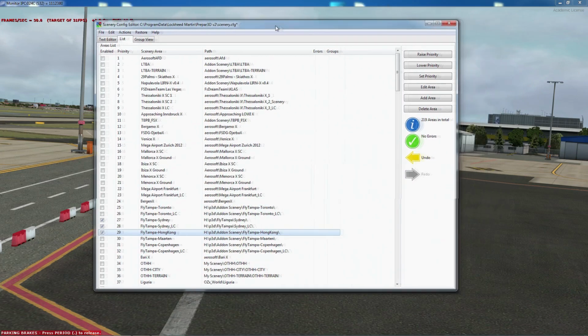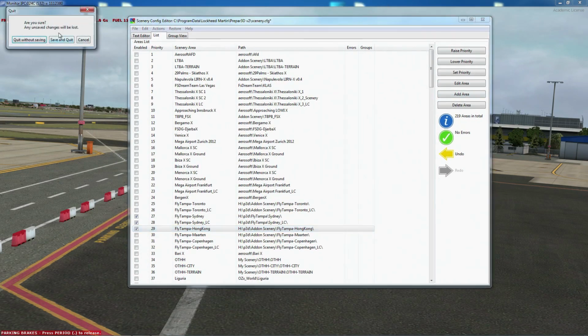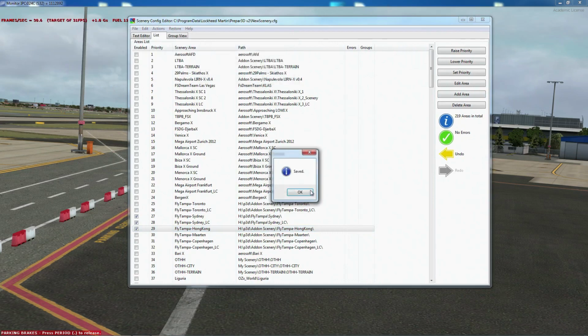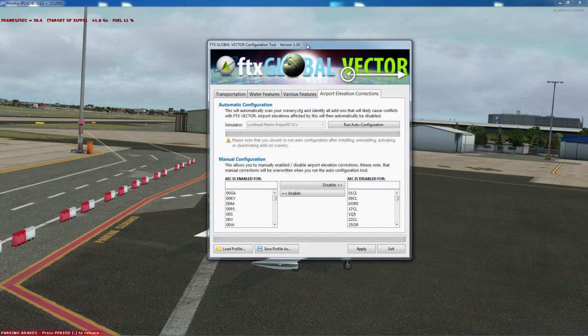Okay, so once that's done, I close this and I say save, and I say yeah, save and quit, saved. And then what I do is I go to my vector configuration.